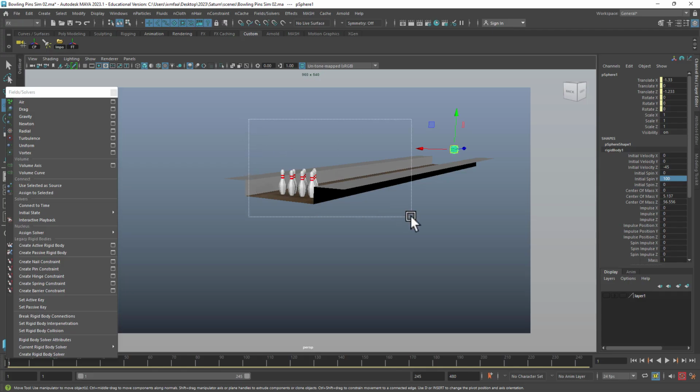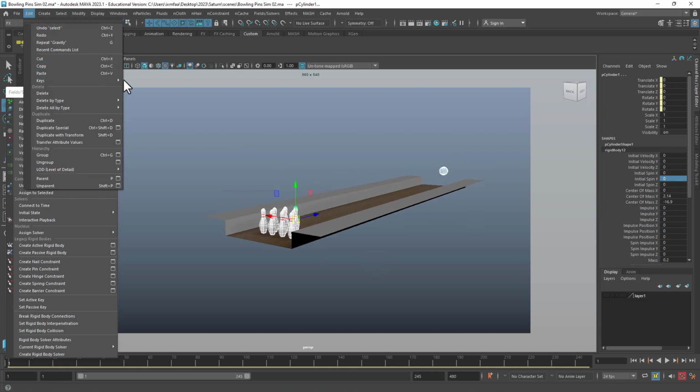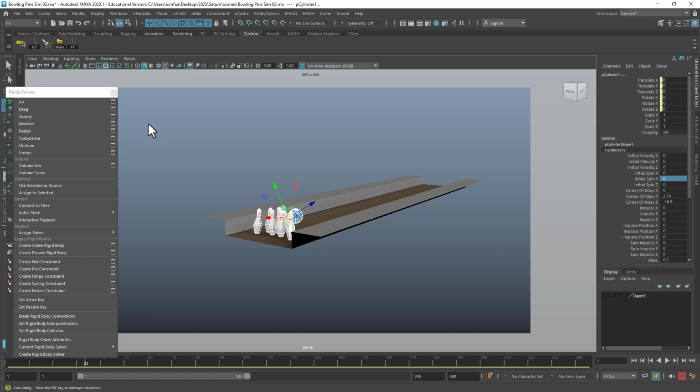But if I select all of these pieces and deselect that plane, then I'm gonna go to edit, keys, and then bake simulation. It's going to bake frame by frame exactly the animation that is being simulated. Now I have all these keys, and by the way, that baking was in real time, so it went really fast. Yeah, it's pretty good.